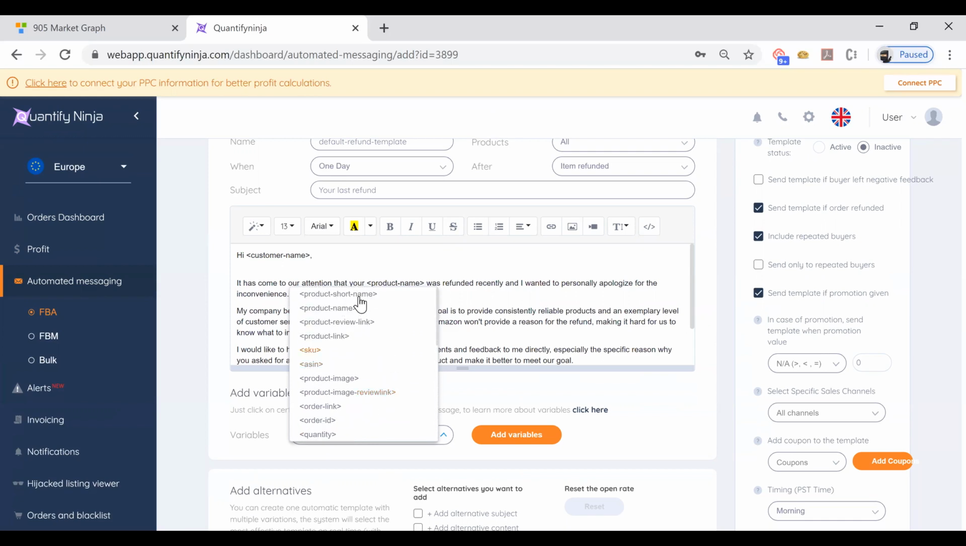One of them is the product short name. You can set up a short name for every product and then use it in the email. It's important because you don't usually want to say thank you for buying my, I don't know, iPhone case, and then the long title that you have on Amazon. So you can set up a short name, and then we will use the short name in all the places in Quantify Ninja. We will not change the name in the listing, of course, but everywhere else in the software you will see the short name.